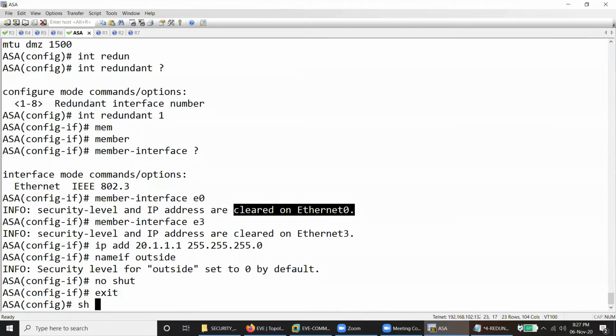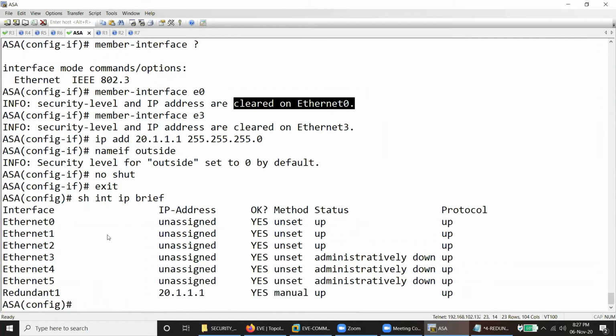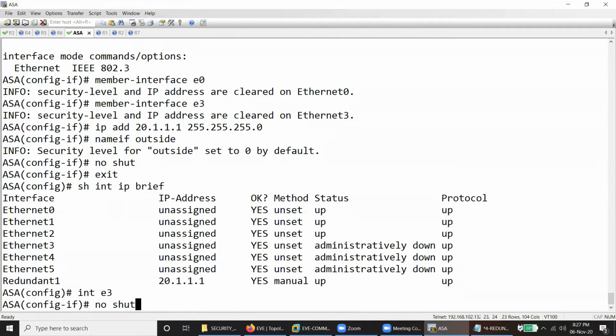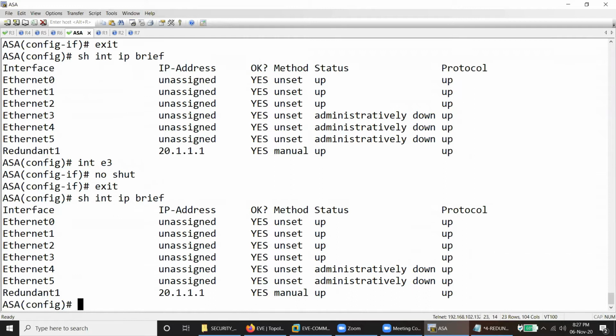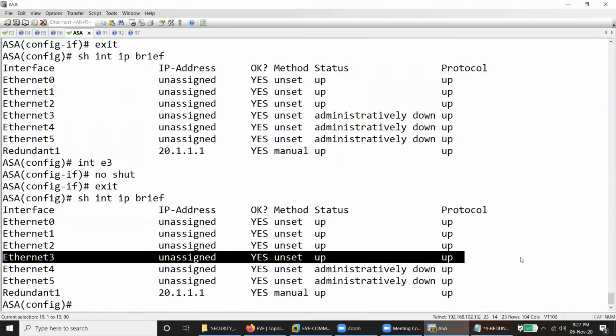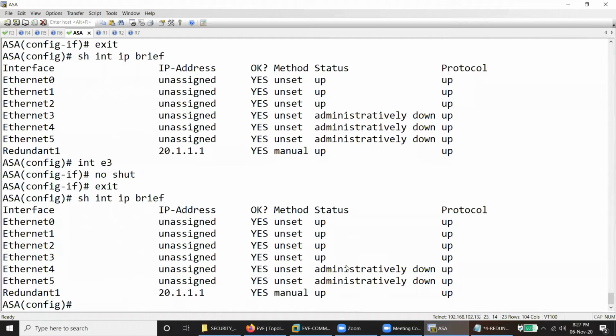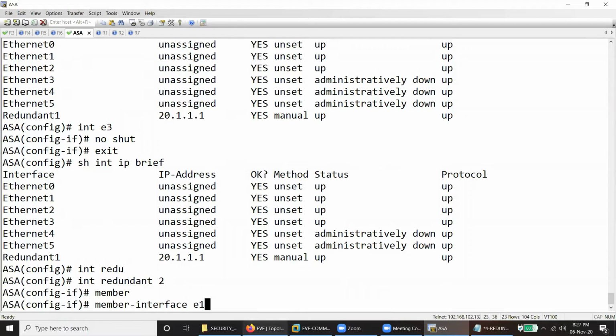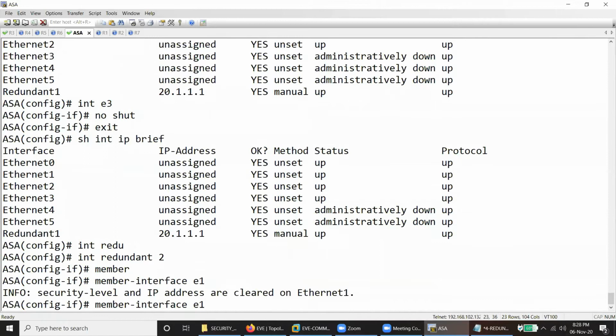So when I say show interface ip brief, you can see, but remember when I added E3, I never brought it up. I have to physically go there and say no shut. So now you see E0 and E3 both are up. And they are part of redundant interface 1. I'm going to add one more, redundant interface 2. And I'm going to make interface E1 and E4 members. IP address, I have decided already.